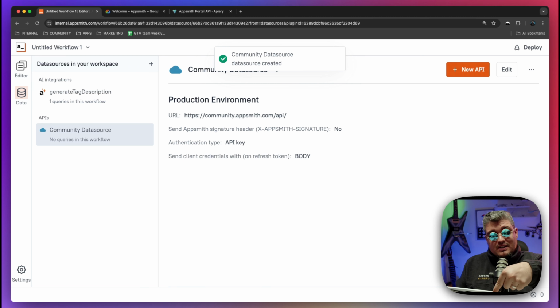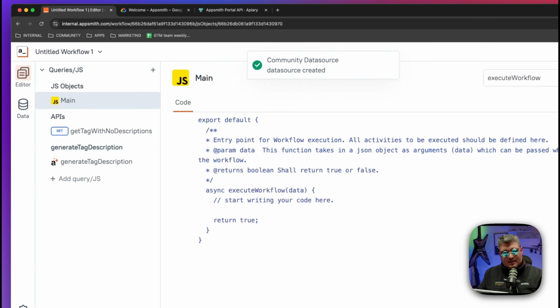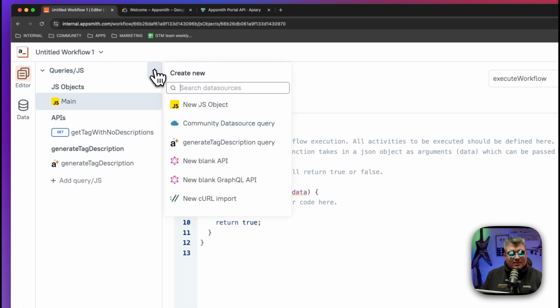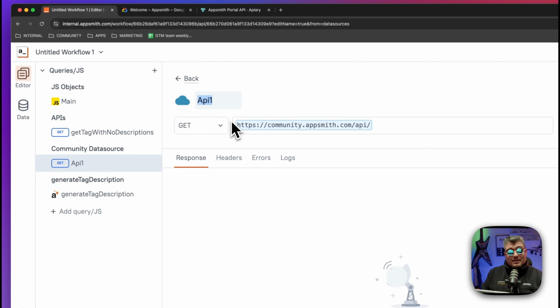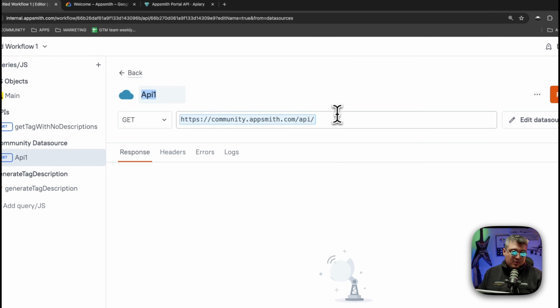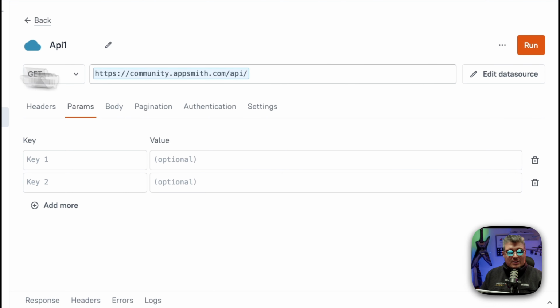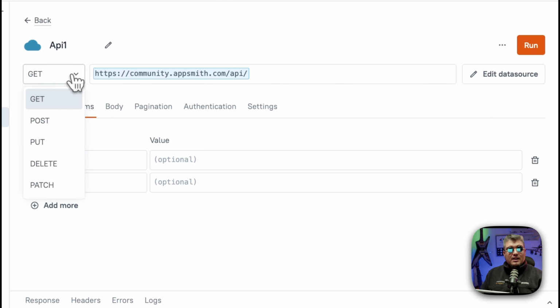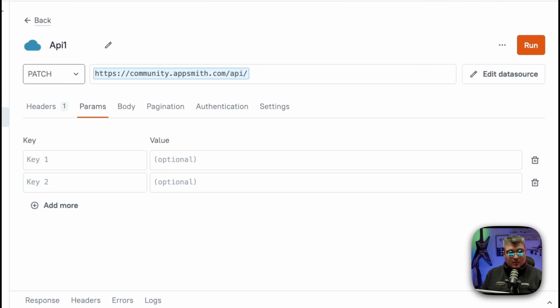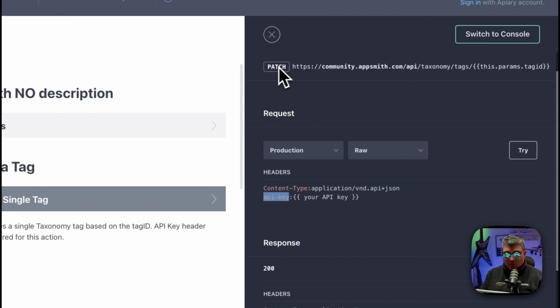Now we can use this data source to build a patch request. So let's go back to the editor, click on the plus icon and select community data source query, which is the one that we just created. And as you can see, Appsmith is going to pre-fill some information for us. For example, the base URL and the authentication header. So let's build this API query. Remember, as we can see on the documentation, it's a patch request.